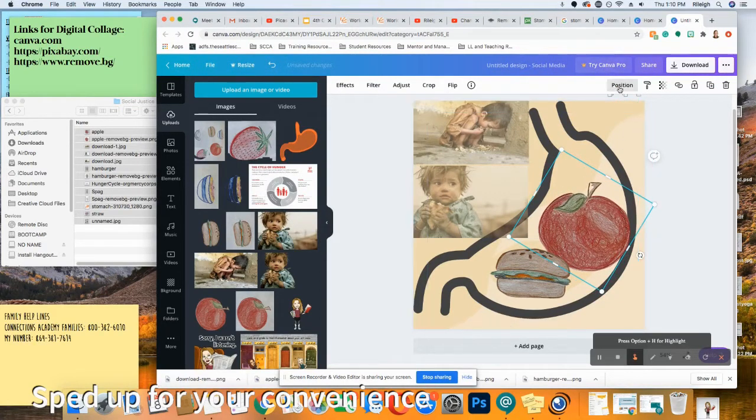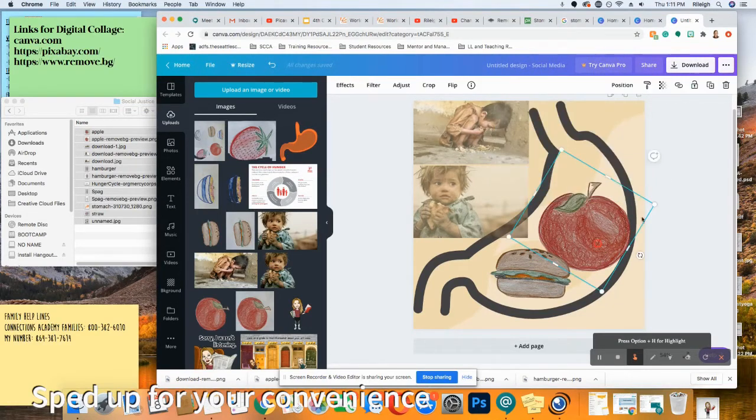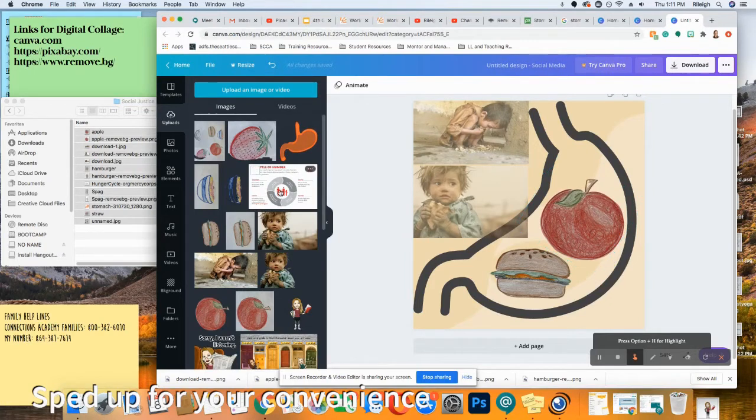So say you want it to look like the apple is in the tummy. You can do position, and you can say send to back, but we don't want it that far back. So let's go forward, forward, and there we go. But I forgot about this little piece there. So I'm just gonna make it smaller. I might put little memos on these foods as I am working. I'm going to think about it. And then here's my statistics.